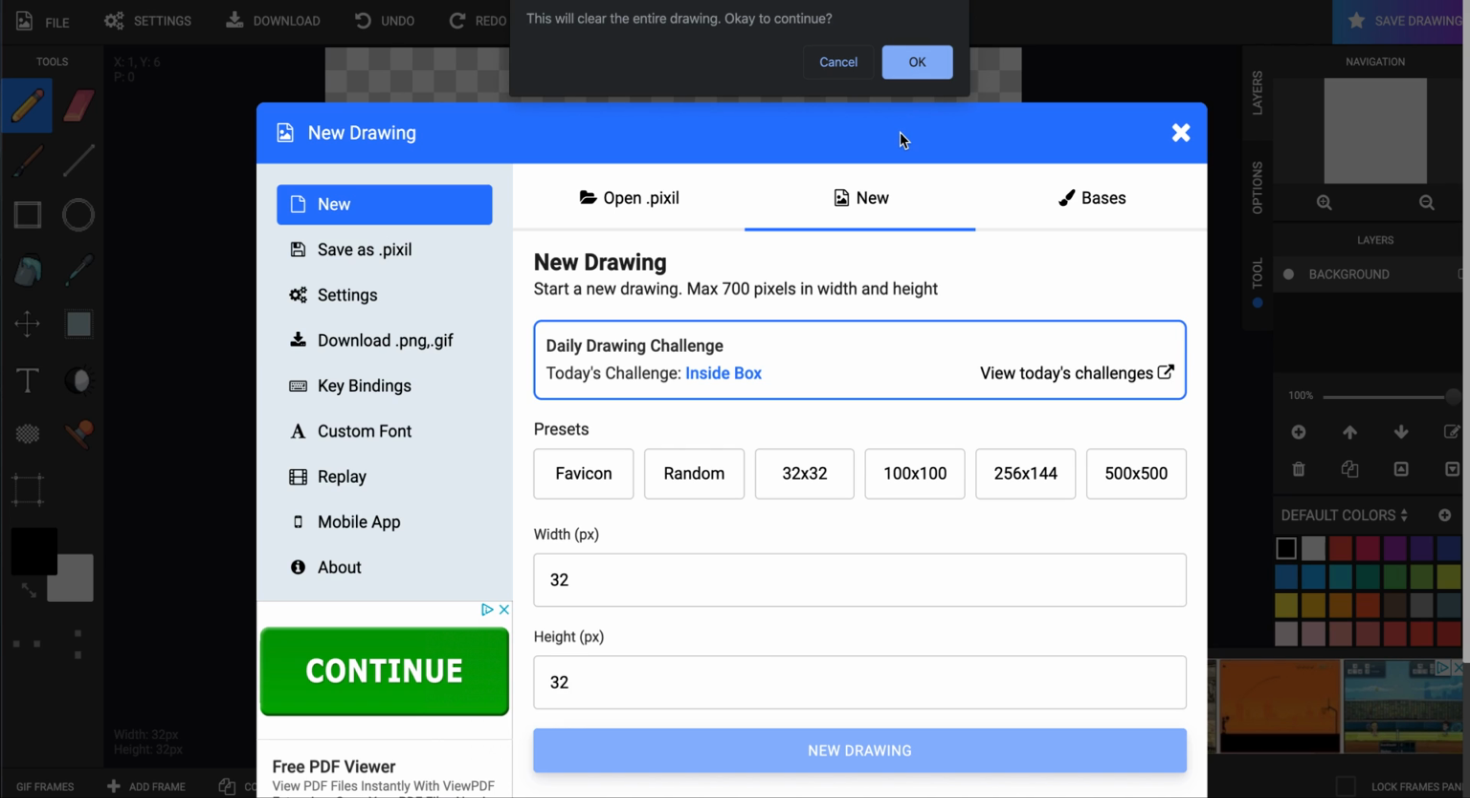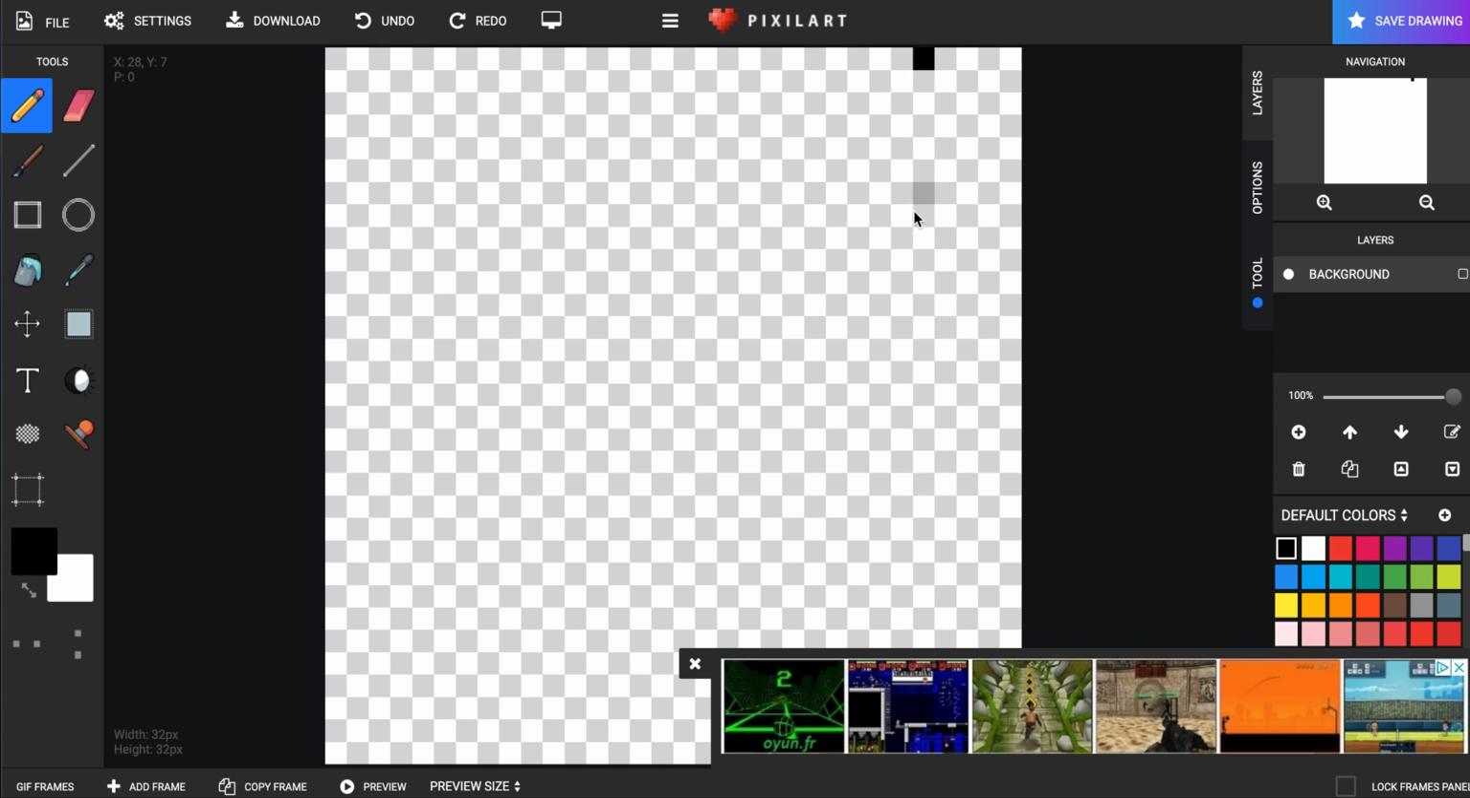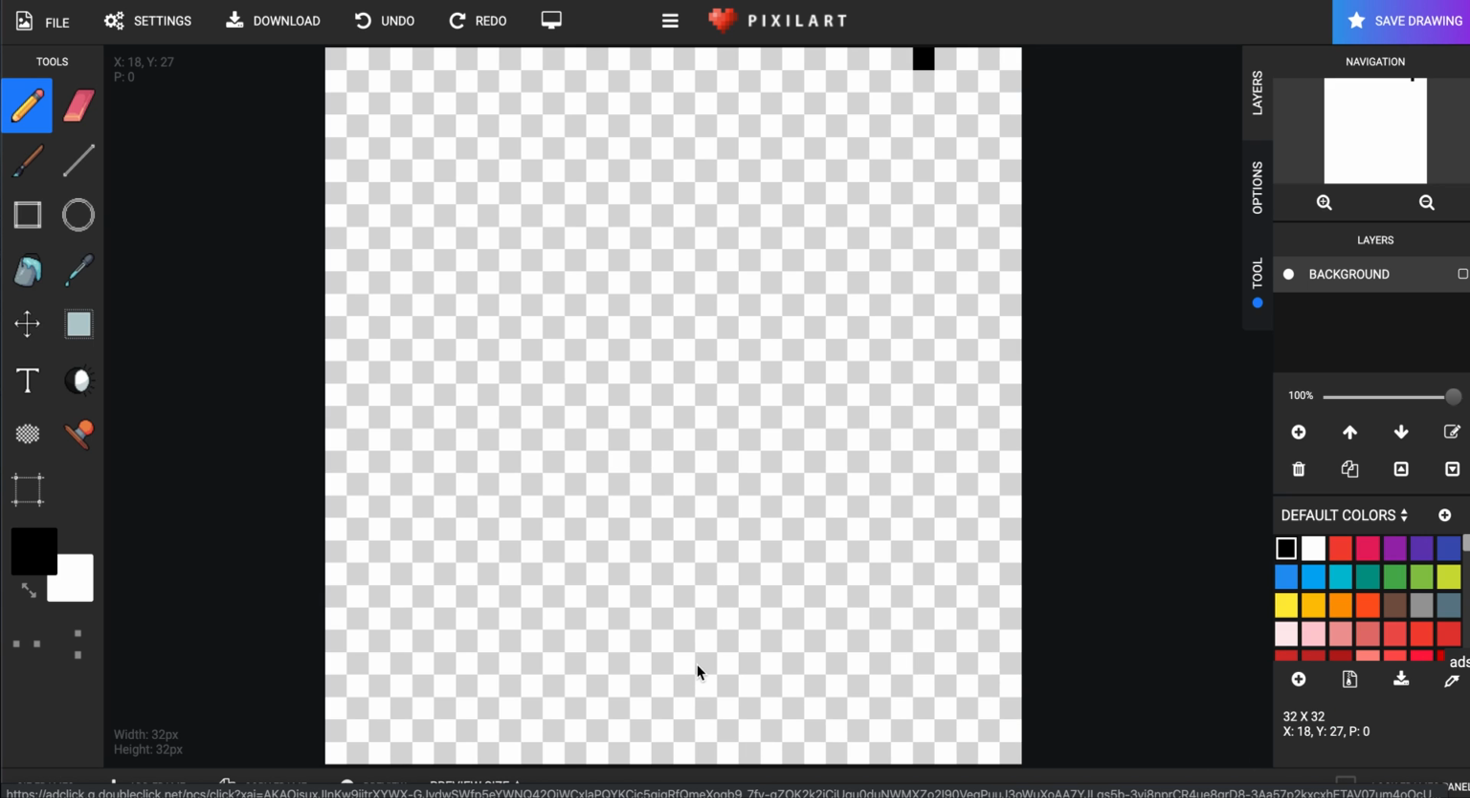If there was a blank sheet before, for example, if I've been drawing prior, it will say this will clear the entire drawing. Are you okay to continue? Yes, because you haven't started yet. So click OK. Unfortunately, this free web app has a lot of ads that keep popping up on the side, so you've got to keep closing them. I tried to find another application, but this one is clearly the best one for this program.